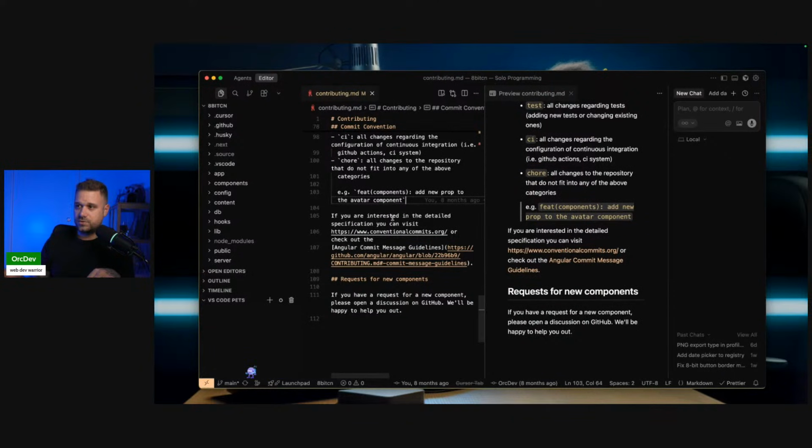And if you're interested in the detailed specification, we have, yeah, here it is, conventional commits. This is actually pretty good. I'll share this with you, everyone. This is really an awesome piece of resources to have. How should you actually write your conventional commits?